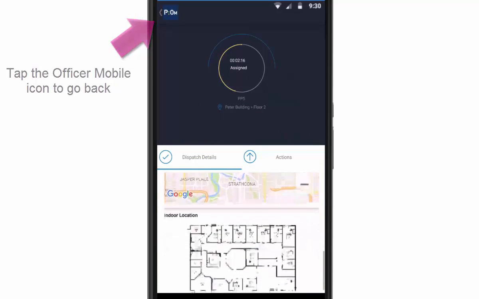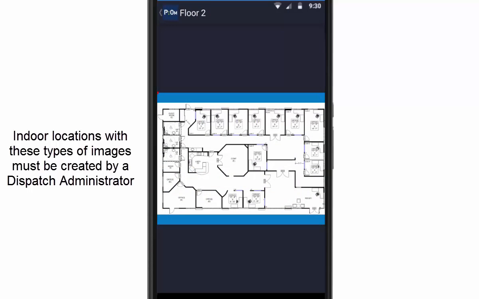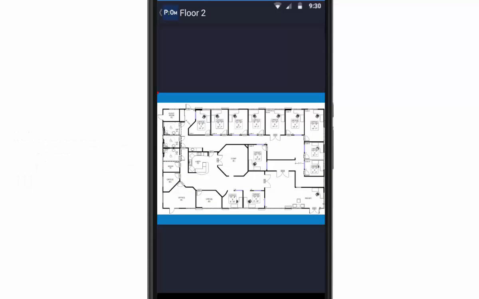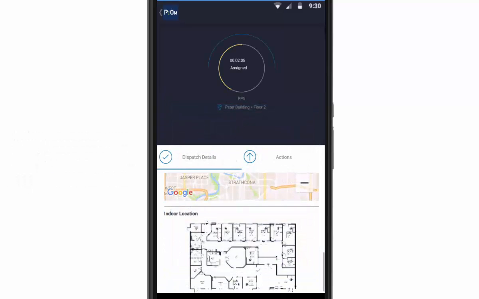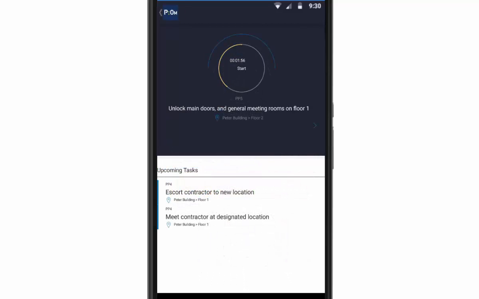If the location of the task happens to be an indoor location, you may also see a picture or another image such as a floor plan, giving you some more insight in terms of where you need to go to respond to the dispatch task. Tapping the Officer Mobile icon on the top left will take you back to the previous screen, where you can then tap on the current task state to update your status.